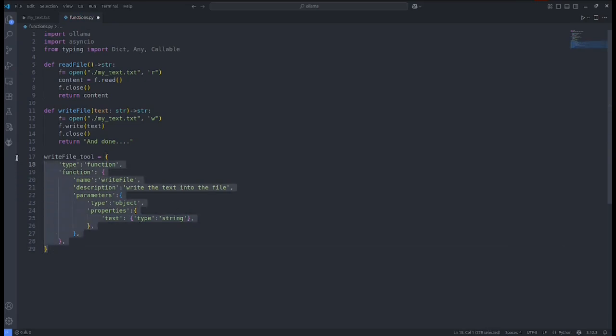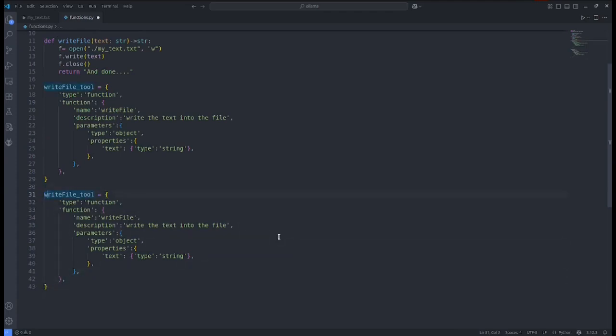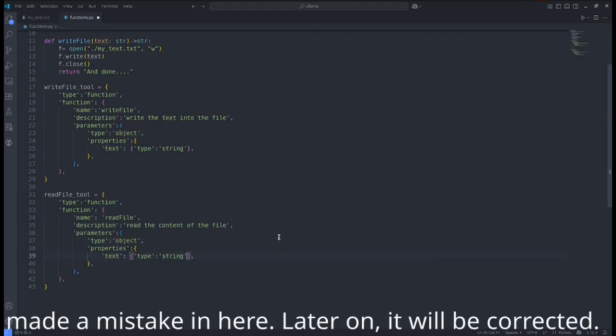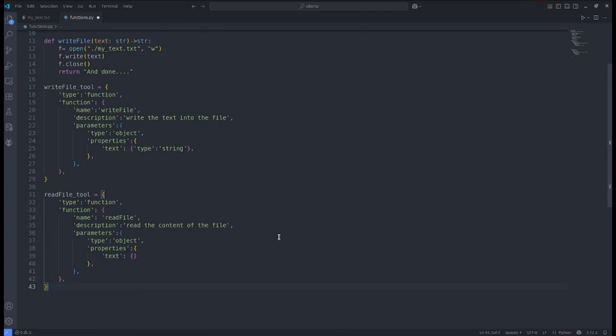I'm going to copy this entire code and I'm going to rewrite it. So write file tool, read file tool, type function, function name, read file, but it needs to be a string. Description, parameters object, okay, but in here we don't have any properties, so it's going to be like this, and we don't need a comma in here.